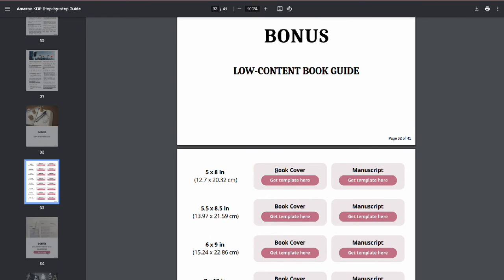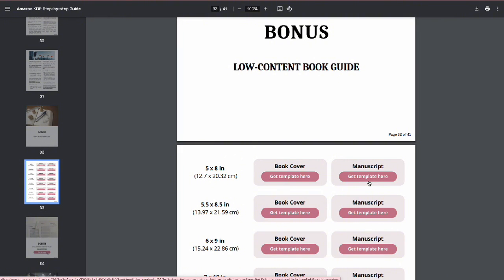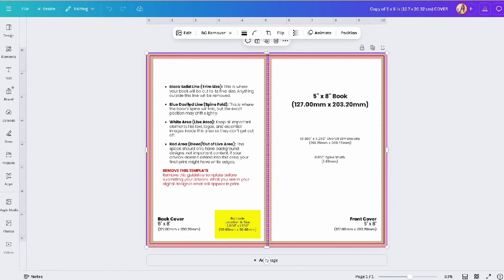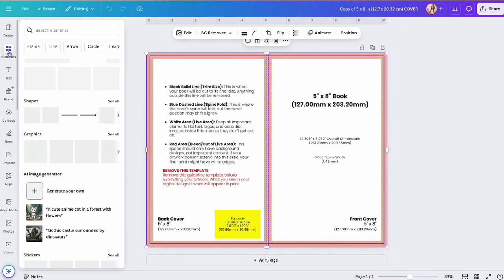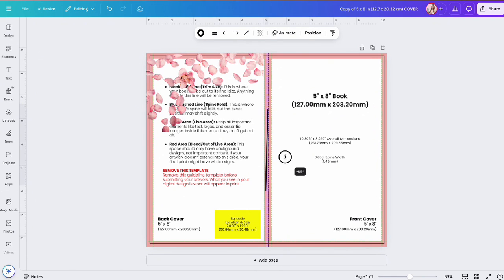To ensure your book meets Amazon KDP's formatting requirements, I've included a template guide that helps you position your designs correctly. Here's how to use it. The white area indicates the safe zone, where all important text and design elements should be placed. Second is the black line, which represents the trim line. Anything outside this line will be cut off when printed. The blue area marks the spine of the book.